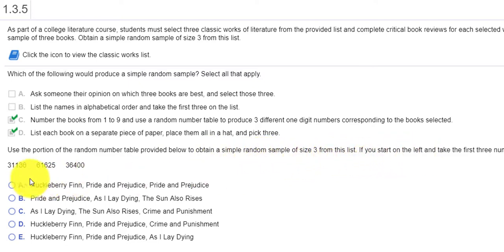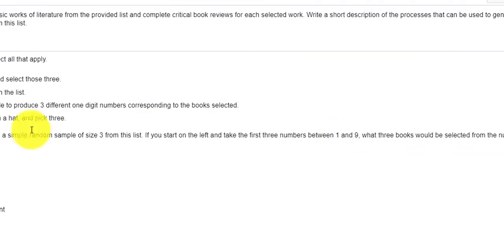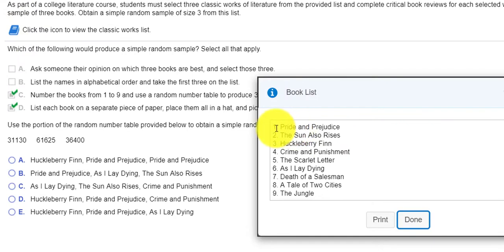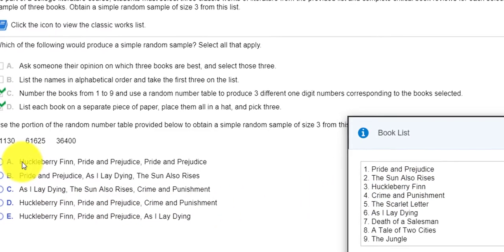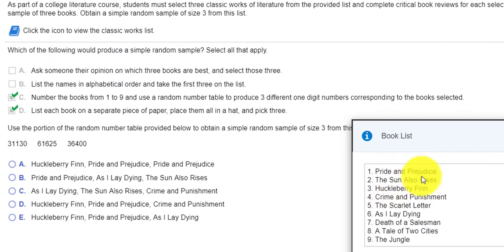We're going to start on the left, so we're going to start with this 3, and we'll take the first 3 numbers between 1 and 9. So if this is my book list between 1 and 9, the first one is a 3, so 3 corresponds to Huckleberry Finn. So right now I know my choices are either A, D, and E. The next number is a 1, that's Pride and Prejudice. So Huck Finn and Pride. So it looks like either A, D, or E are still my choices.